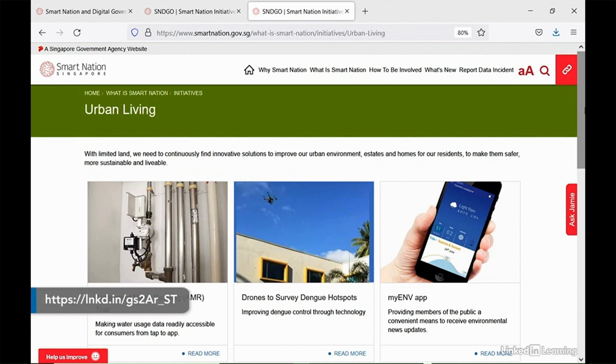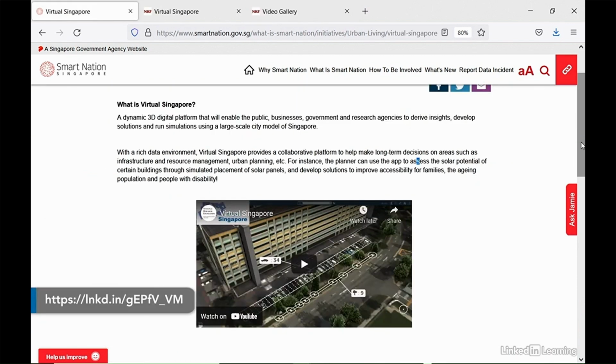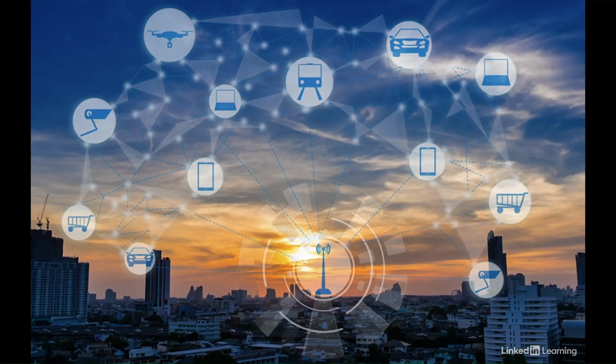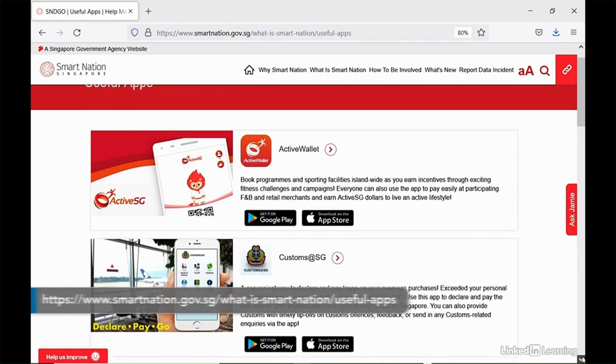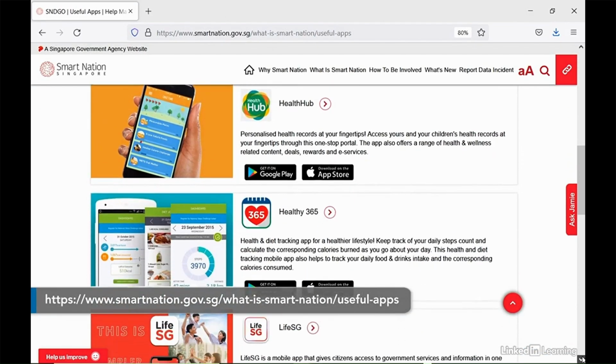Like in urban living, there are different initiatives such as Virtual Singapore. The city is known for the development of software called Virtual Singapore, a dynamic 3D model that enables the public, businesses, government, and research agencies to develop solutions and run simulations and virtual tests using a large-scale model of the city. A 3D dynamic model that incorporates real-time data from a network of sensors that have been installed across the city. There are also many apps used for accessing different services.